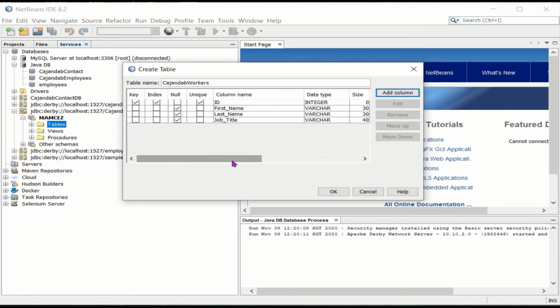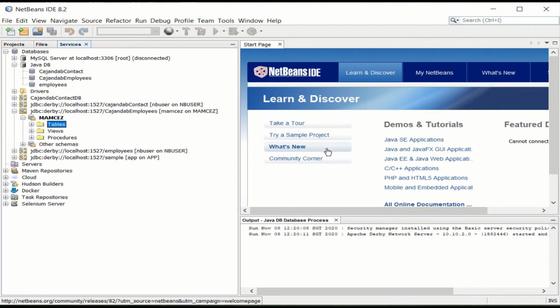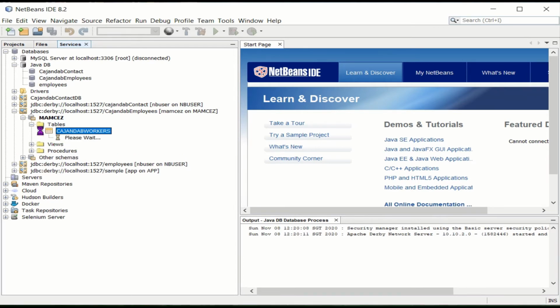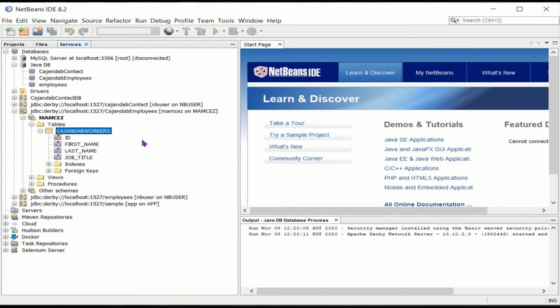So just click OK when you've entered all the information. So your table and table columns will then be created. Let's take a look at the tables now. Expand it. So it's the one that we just recently created. You have the workers table. And then as you can see, these are the fields that we just created: the ID, the first name, the last name, the job title.